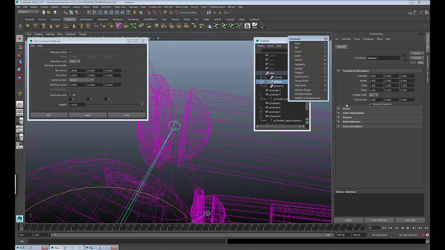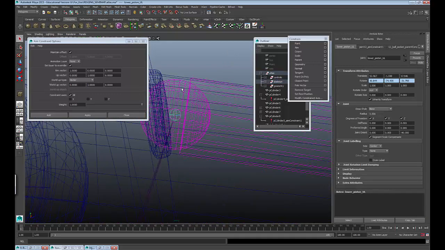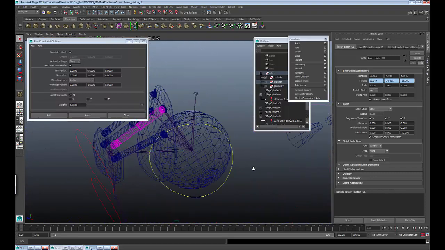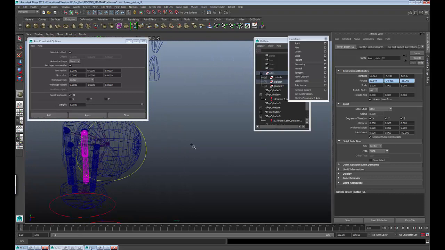Let me activate my joint so I can select them again, so just bear with me. So display, drawing overrides, and just turn that off. There we go. So each of these rotating points has a joint directly in the middle of it. And as I showed you guys yesterday, I aligned that just by using a point constraint. You could use a parent constraint, but that's fine. I just used a point constraint.